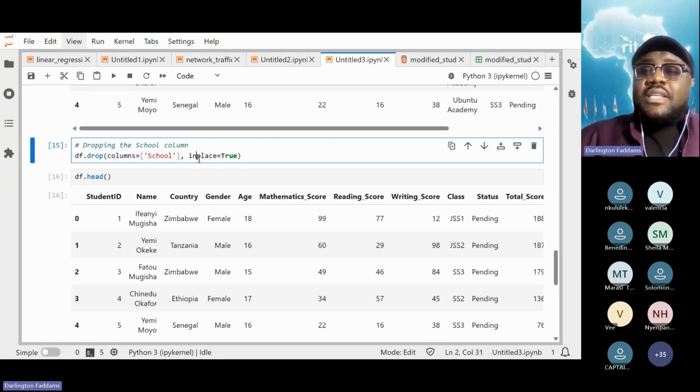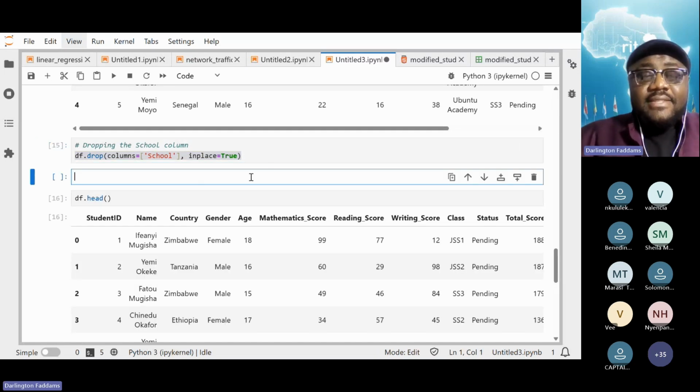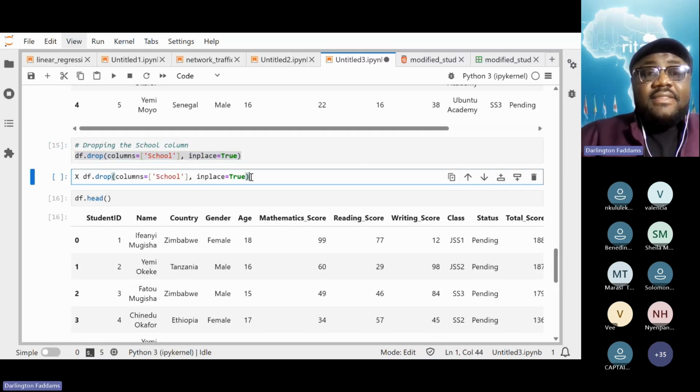And don't use inplace equals True, because if you use inplace equals True, it will save it in the main data set. So you just assign this to X like this, without this. This means that, let's say we are predicting schools. So schools is supposed to be the Y.